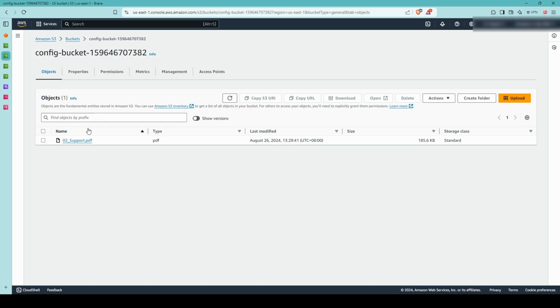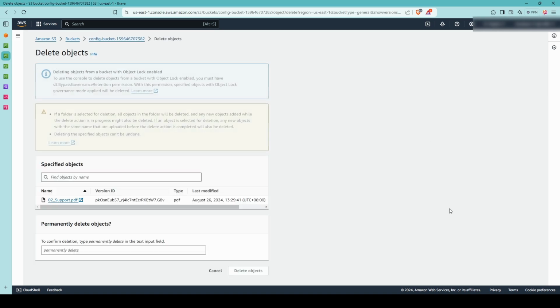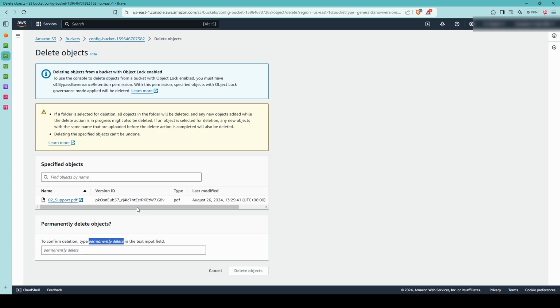Those permissions are the S3 bypass governance retention permission and the x-amz-bypass-governance-retention true header in your console. If you have S3 full access, these two are assigned to you by default. At the moment I have full access to S3 permissions. So if I first enable show versions, and then click on this one and click on delete, I'll be able to delete because I have the full permissions to S3.